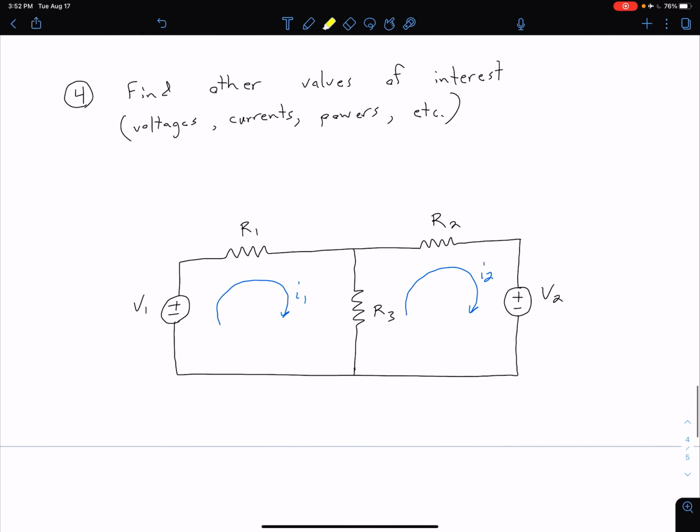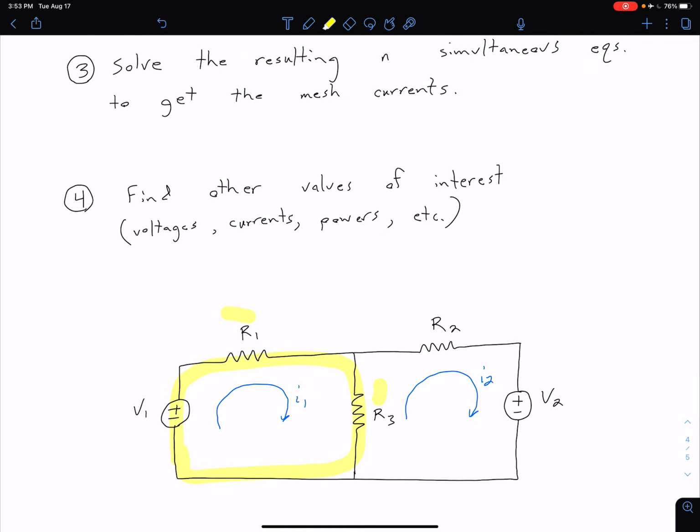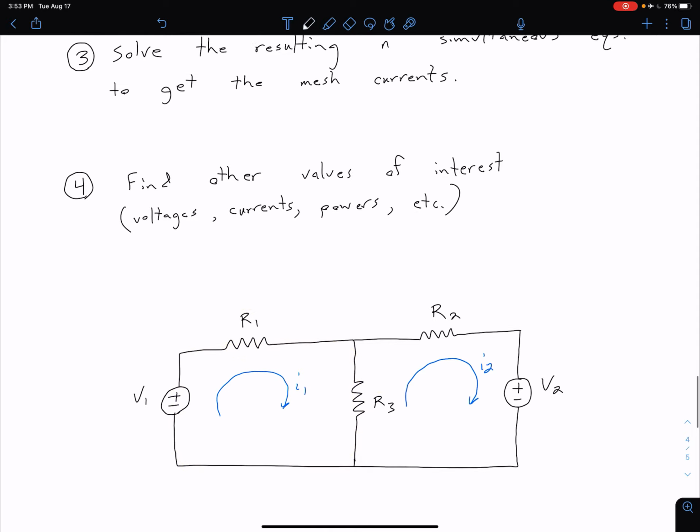But just to preview that a little bit, what we're saying is we're going to use KVL. And so of course remember KVL is Kirchhoff's voltage law. And what that says is that the sum of the voltages around a closed loop is 0. So we're going to go around this loop over here, because remember a mesh is also a loop. We're going to sum these voltages and set them equal to 0. Now of course the V1 is pretty obvious. With our R1 and our R3 voltage, we're going to utilize Ohm's law like we set up here, and we're going to express those voltages in terms of our mesh currents, in this case I1 and I2. And so again, we'll come back to that and see how to do that in more detail in a later video.